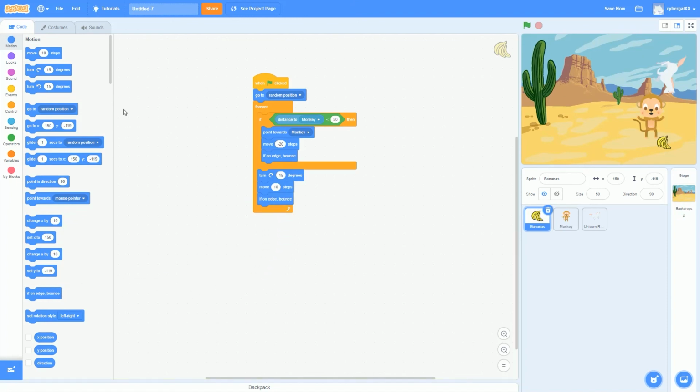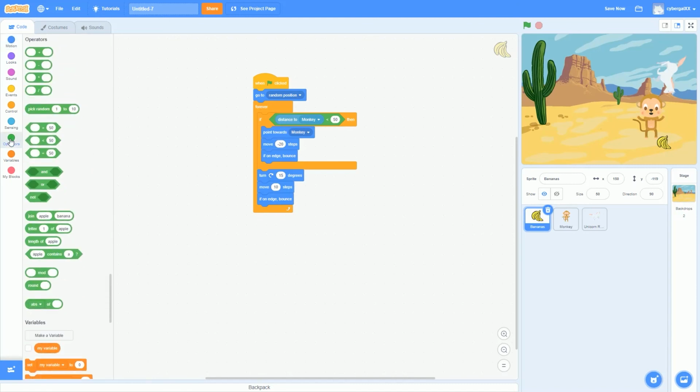And so then for turning, we're going to go back to our operators. We're going to go pick random, drop that in, and pick random there. And on this one, we're going to go -5 to 10 and -3 to 10. So now if we test that out, our banana is randomly going around, and now as you can see, it's actively trying to get away from the monkey there. So it's not actually touching the monkey, and it's getting away.